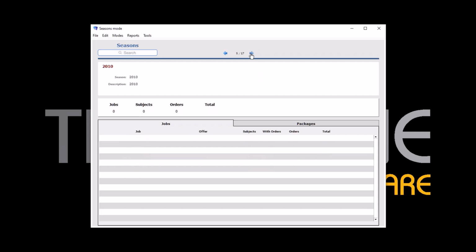For example, I think I've got most jobs in the 2018 season, so we'll pause there. So 2018 season, there's 48 jobs. That many subjects were photographed over those 48 jobs, almost 11,000. We took in exactly 600 orders, and we took in that amount of money. Again, always keeping in mind the caveat when it comes to calculating totals.